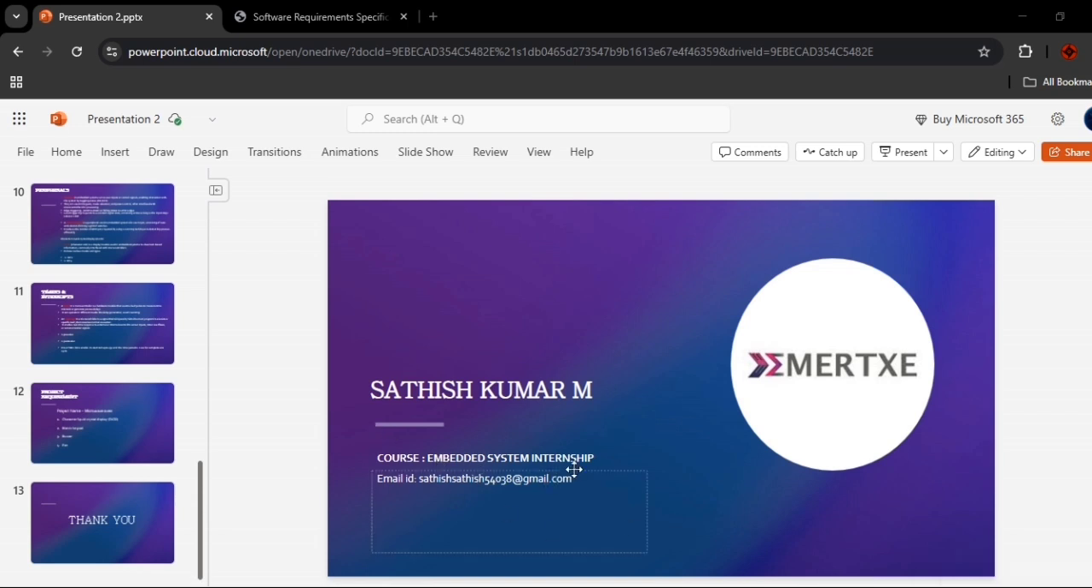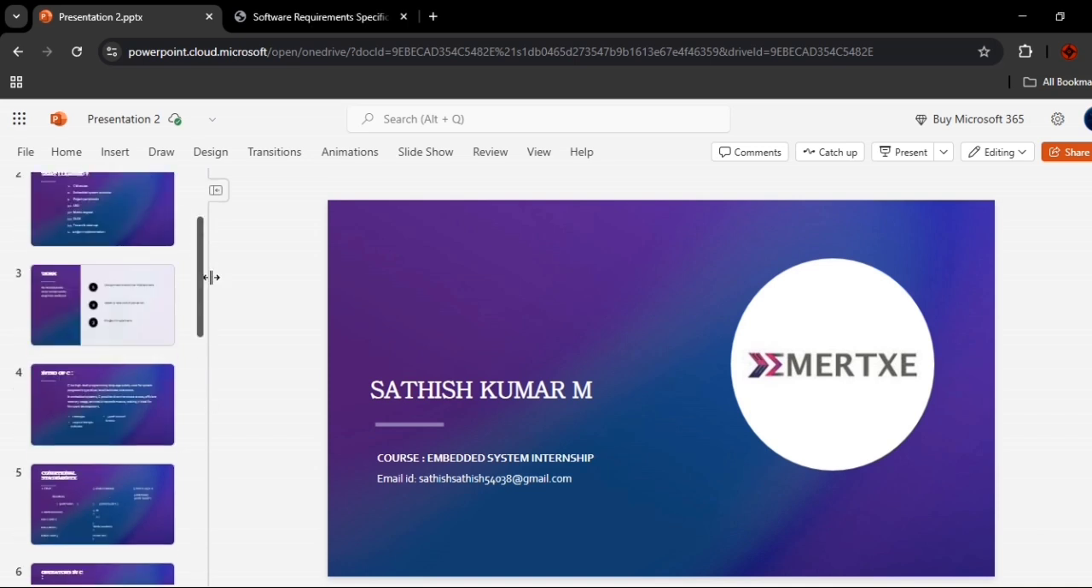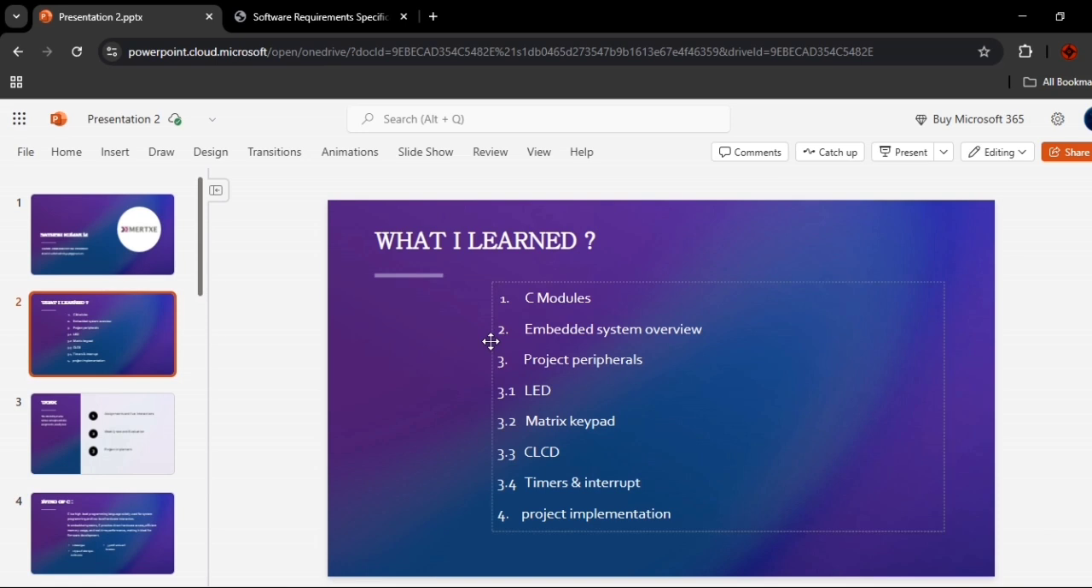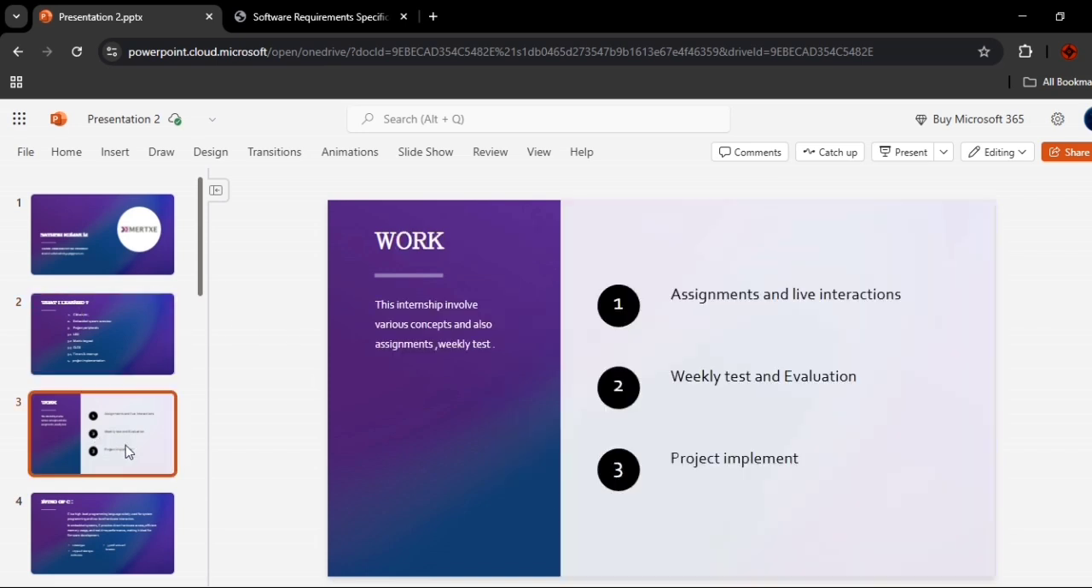The course is the embedded system internship, provided by Emertxe. Below are the concepts involved in this internship: first C modules, embedded system overview, project verifiers, LED and melody programming, matrix keypad, CLCD, timer and interrupts, and project implementation. This internship involves various concepts, and also tests and assignments, weekly tests, assignments and live interaction, and the weekly test, evaluation, project implementation.